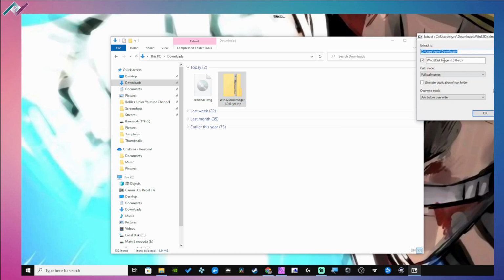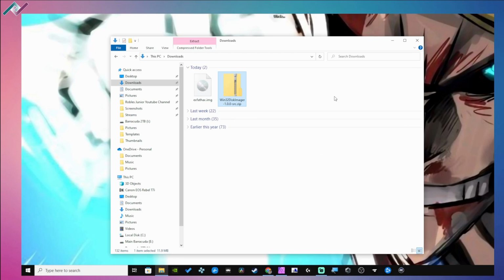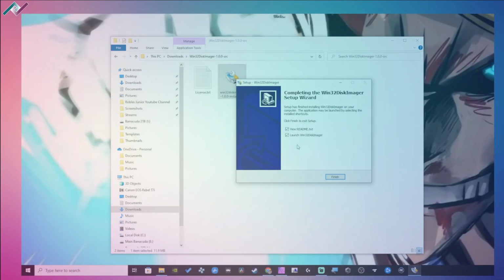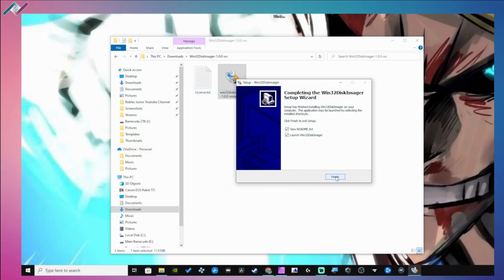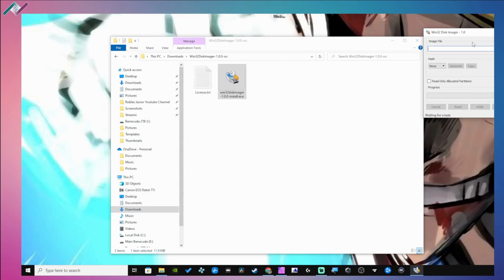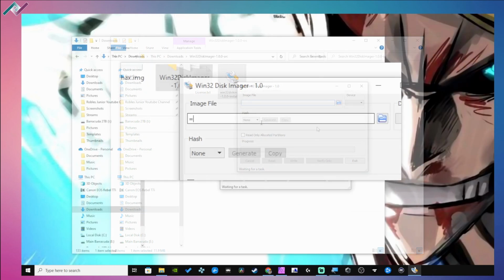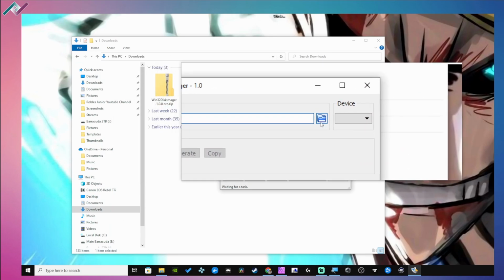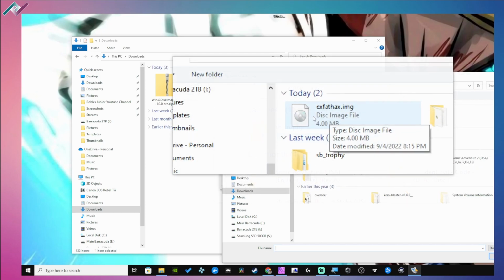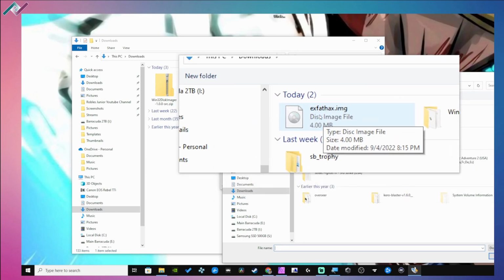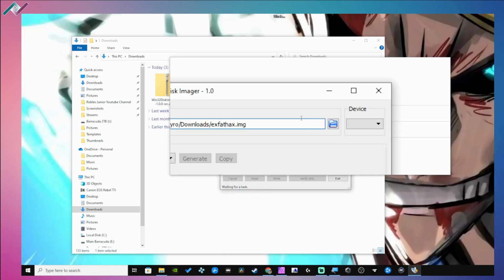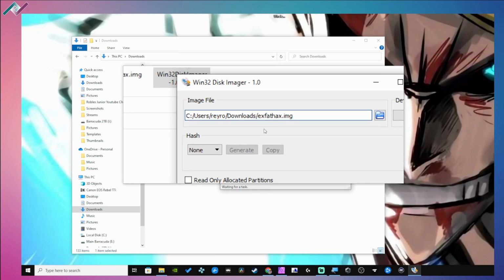So right click and extract files. Let's hit OK. Perfect. There it is. And we will install the disk imager. Perfect. So we will launch our Win32 disk imager. We'll close that out and here it is. Next, we're going to be selecting our image file and clicking on the blue button here. So select the image file that we just downloaded, the exfathacks.img. You can double click on that. And there it is, good to go.